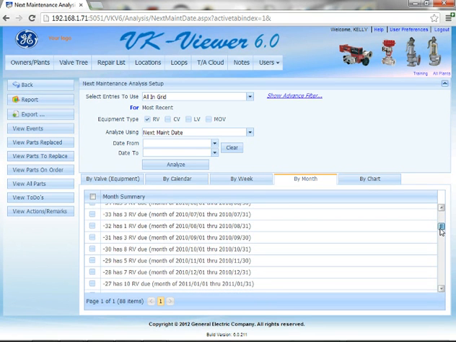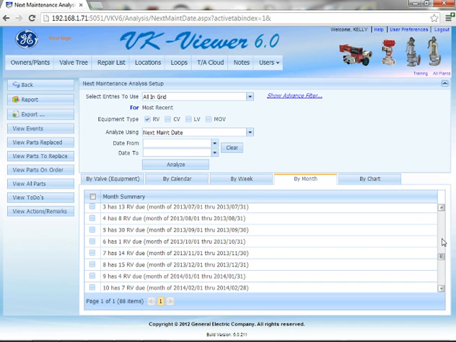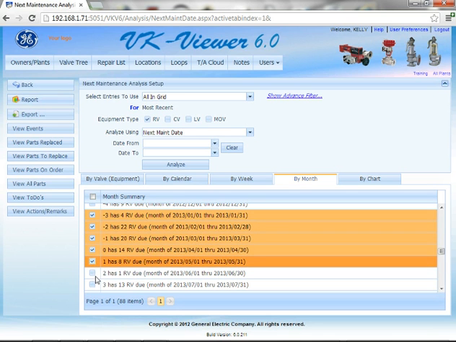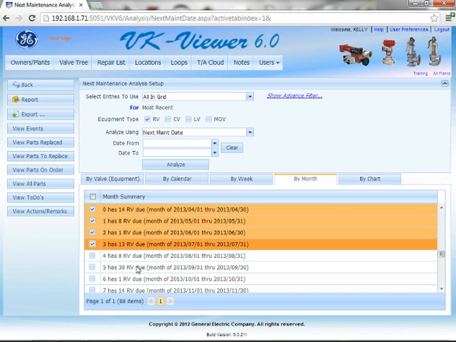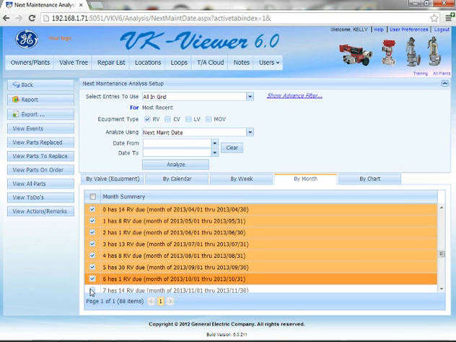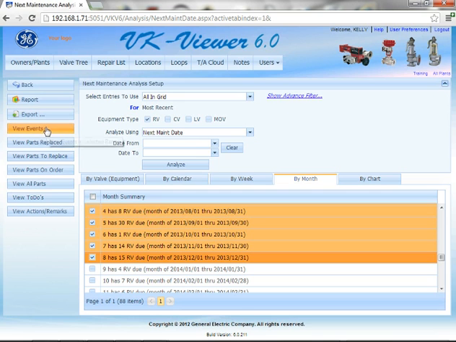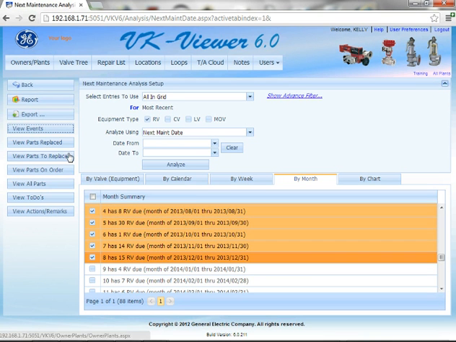How would this work, or why is it going to be kind of neat? Well, let's suppose that we wanted to see all of the valves that were coming due in 2013. I will come to the by month tab, and I'll go ahead and multi-select the 2013 months. I think I got them all. Now I can view all of the valves that are coming due in 2013. There's 150 of them.